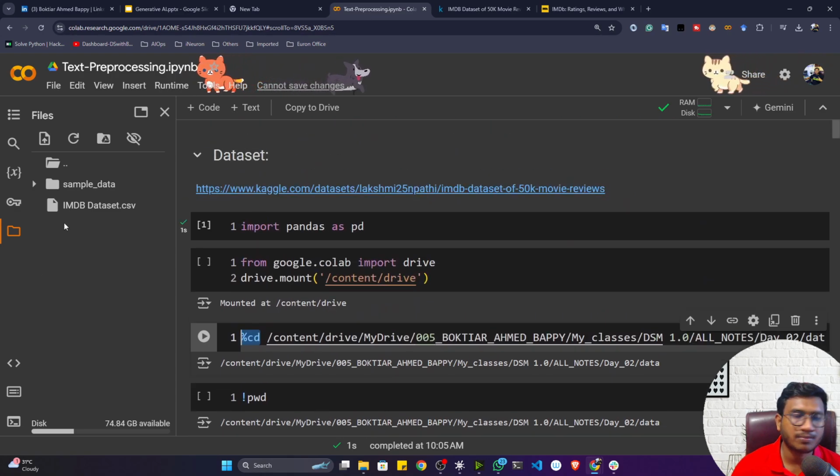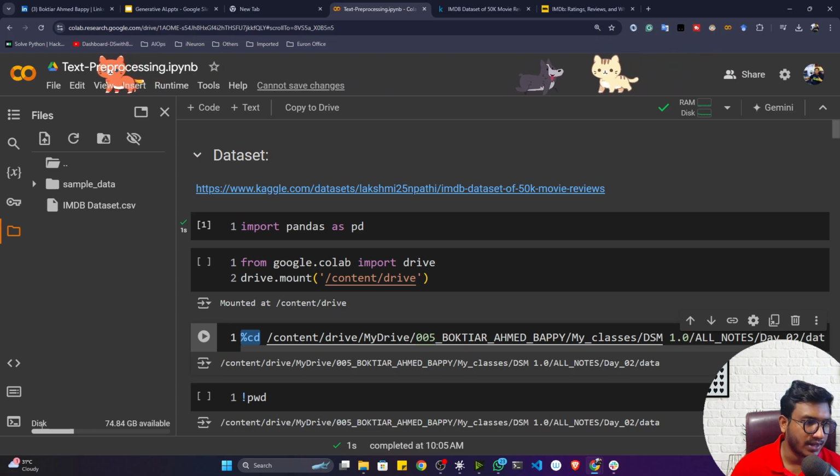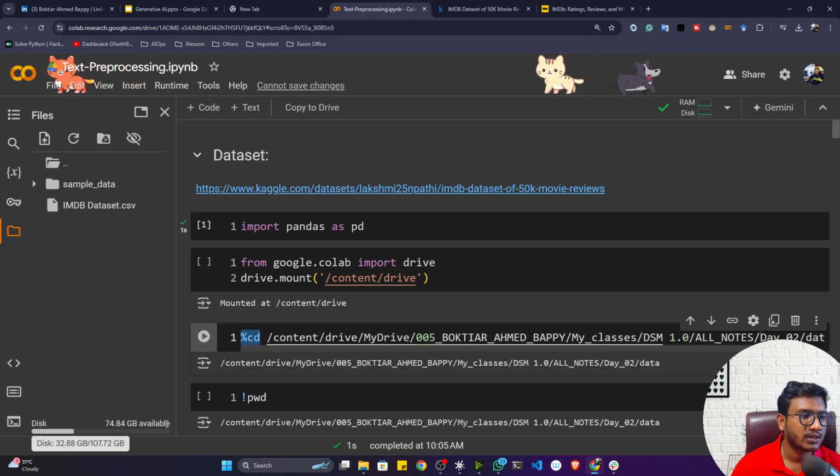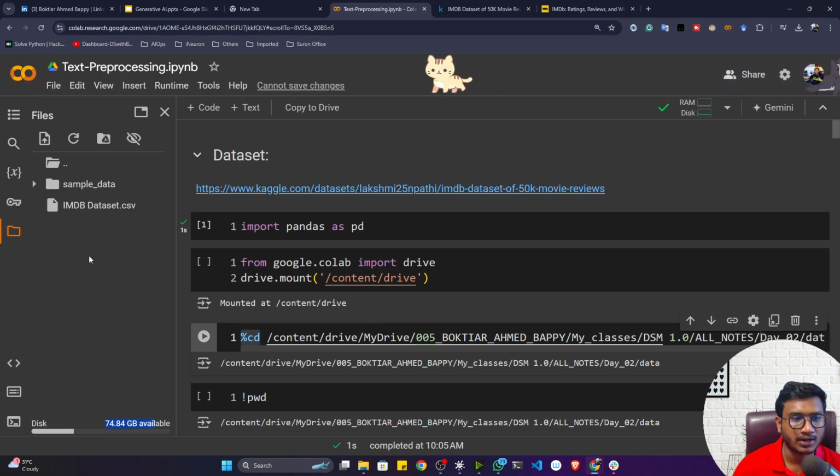But here I haven't kept my data inside my Google Drive, I kept it inside my Colab. You can see this is the Colab disk I'm using. Here you will get around 74 GB of space, so you can also keep your data here. So I don't need to execute this code.